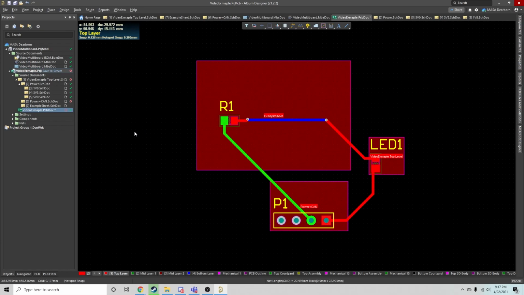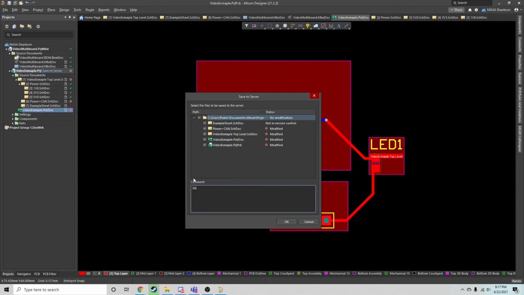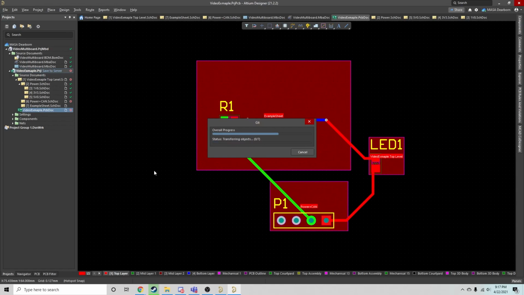So that should cover just about everything. Once you've finished changing everything, like before, you can just hit save to server, and I can just say showed Altium overview, and then you just hit OK, and everything gets committed to the server like before.